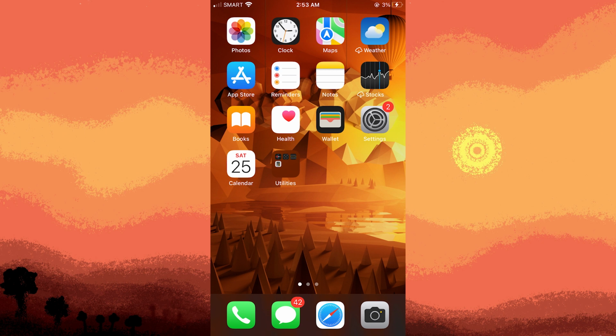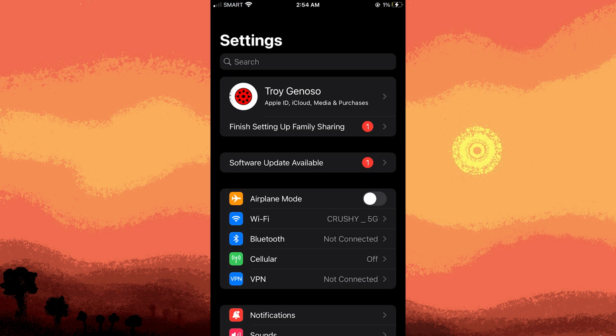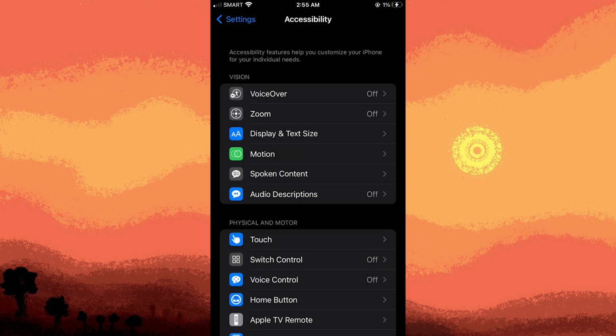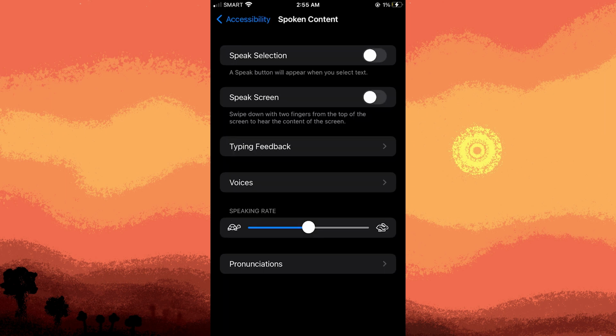Step 1. Open the Settings app on your iPhone. Step 2. Go ahead and scroll down and tap on Accessibility. Step 3. Under the Vision section, tap on Spoken Content. Step 4. Turn on the switch next to Speak Selection.